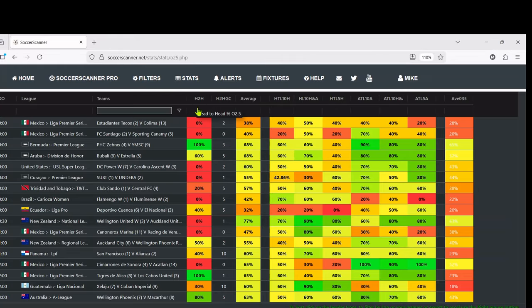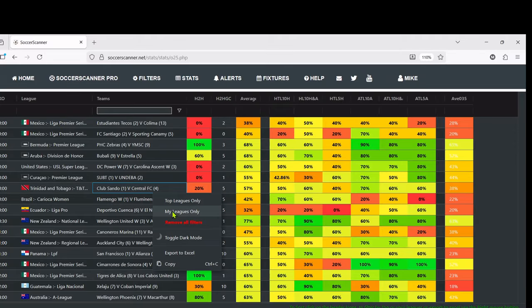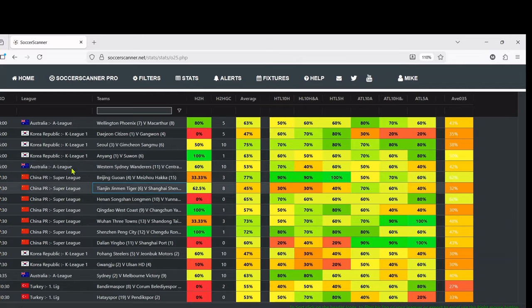As we said, we have head to head, and how many games are considered. Let's just go to my leagues only. Let's get some good games. So here we're in the Australia A League. Wellington Phoenix played Macarthur. They've played each other head to head in this league 5 times, and they have an 80% record, rather than chance, of going over 2.5 goals. But the average based on the statistics is only 63%. So you can read into that what you want.